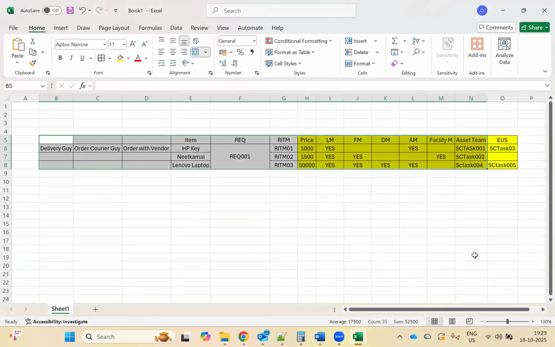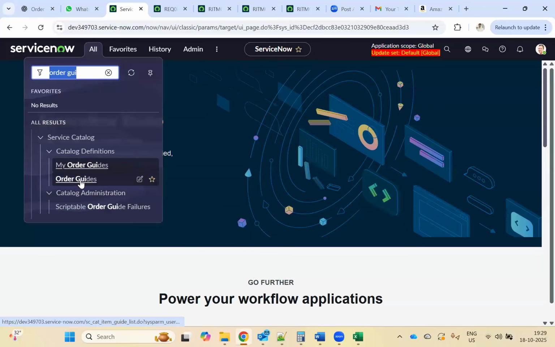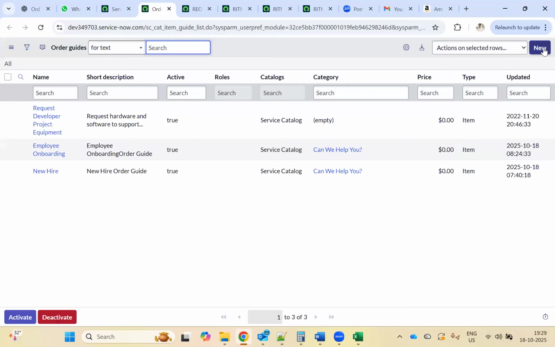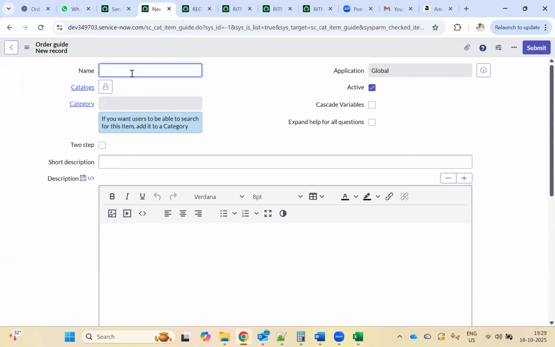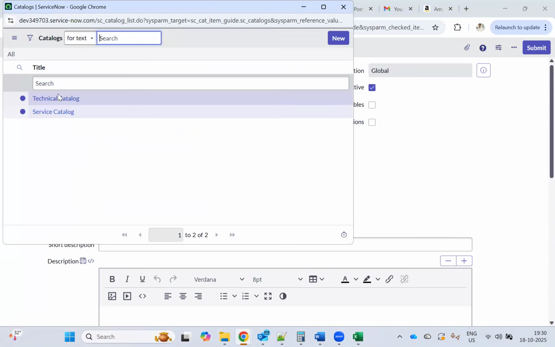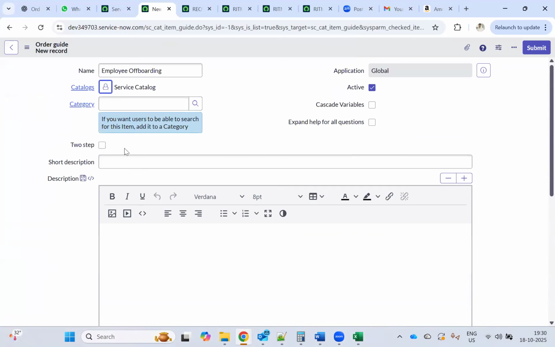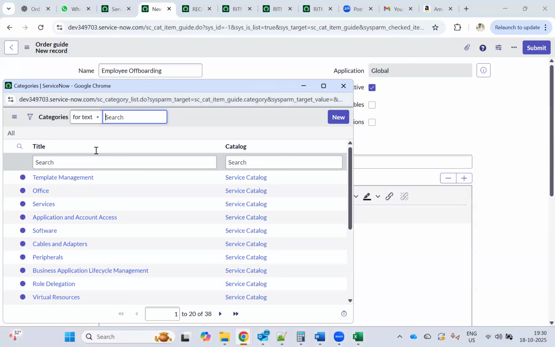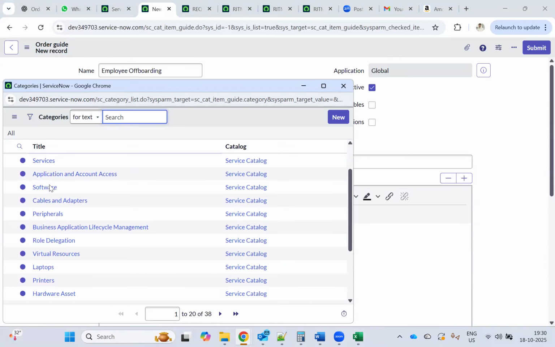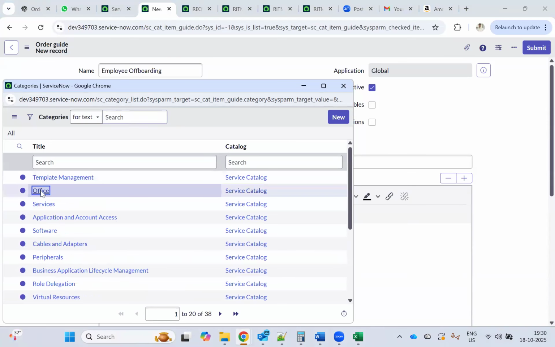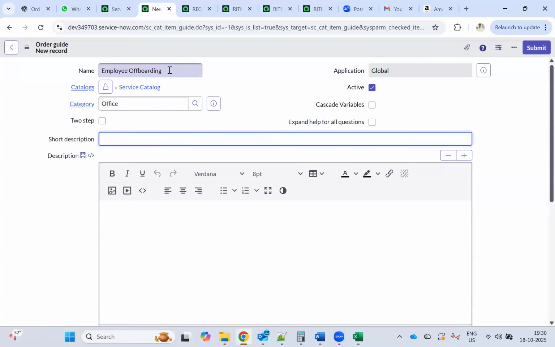So if you want to newly create, yes, we can also go ahead and create a new one. Just go ahead here, go to order guide, create a new one. Again, you can say employee offboarding. Correct. When you click catalog item, which catalog item is this? Service or technical catalog item, right? Always we are choosing technical catalog item. So then which category does this have? Okay. So I am selecting office category. So I am doing employee offboarding order guide.